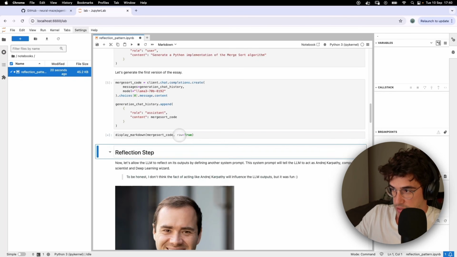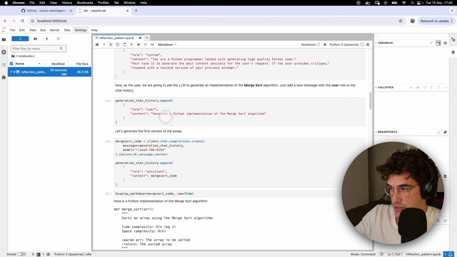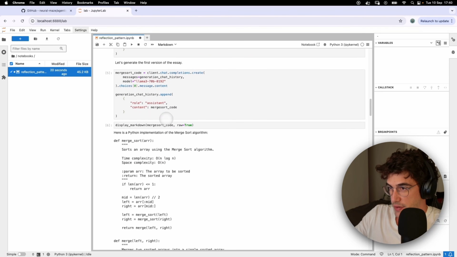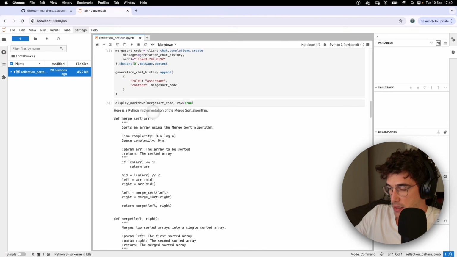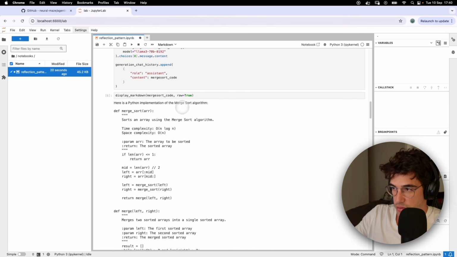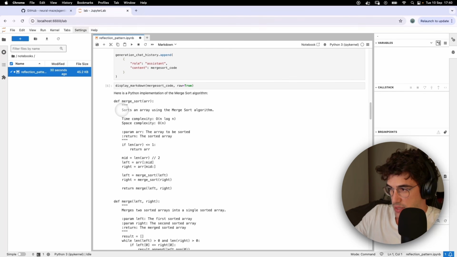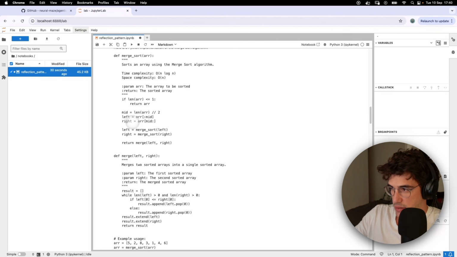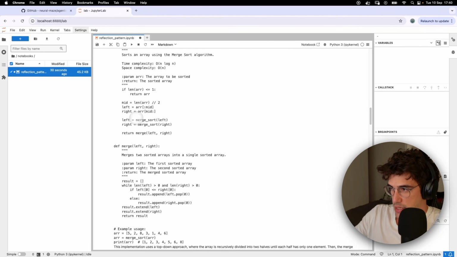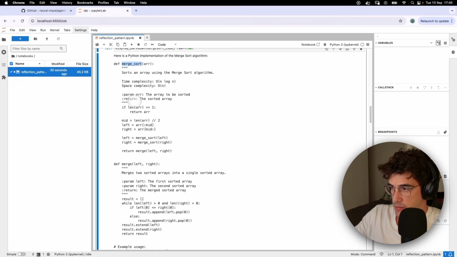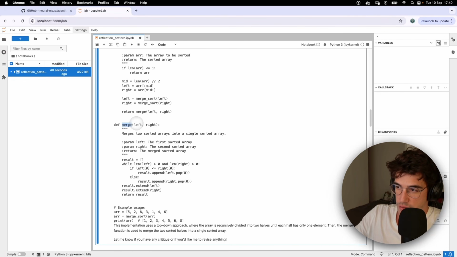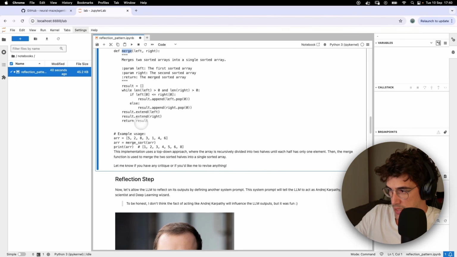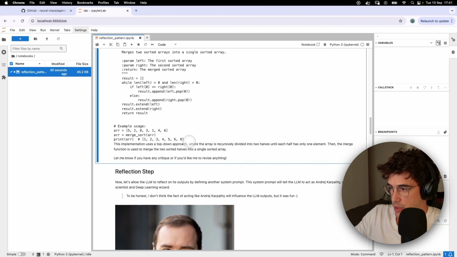Now simply display the markdown to see the first step that we are going to find. So as you can see, here's a Python implementation of the merge sort algorithm, and you can see that it makes sense, more or less. Yeah, I think so. Yeah, it makes sense. We have two functions defined, the merge sort function and also the merge function. And we have some example usage, which is really cool as well.